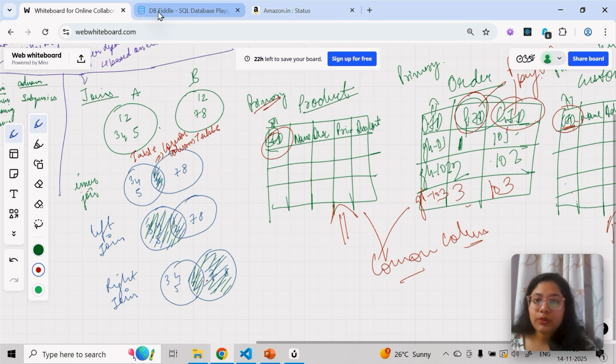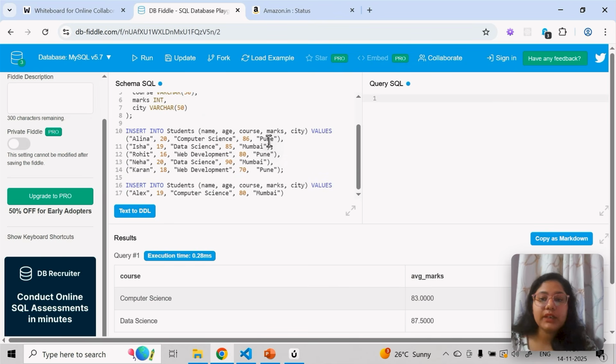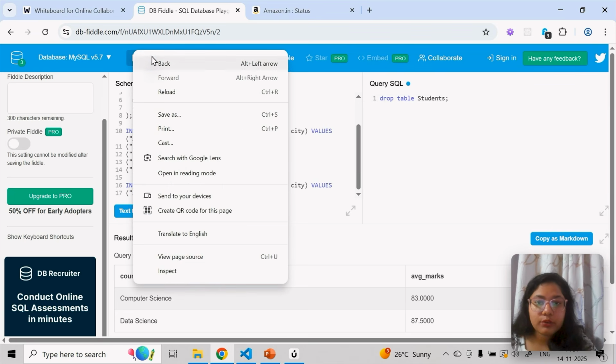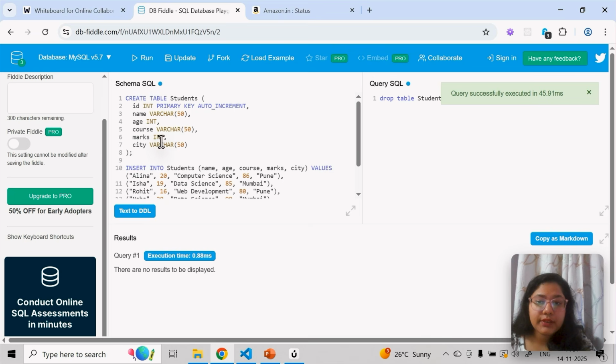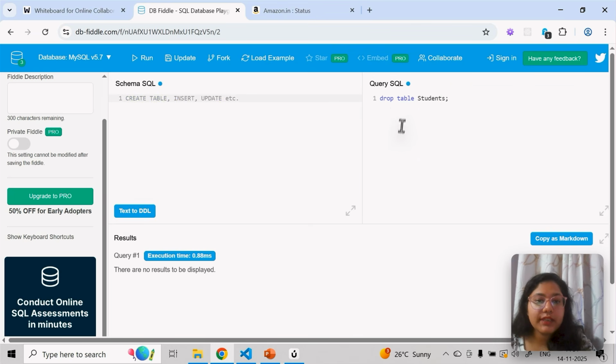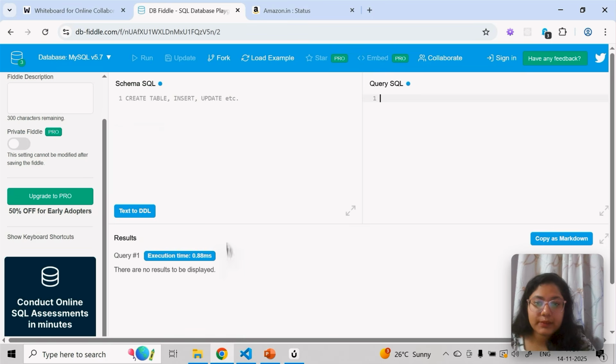Now let's go ahead. Let's see it through code, then it will be more clear. I'm going to wipe it out. Let's drop this table: drop table students. This is how you can delete the table. I'm going to drop it. The reason I'm dropping it is I want to create all the tables from scratch. Now let's create two tables from the beginning. So this is how you can delete the table from the database.